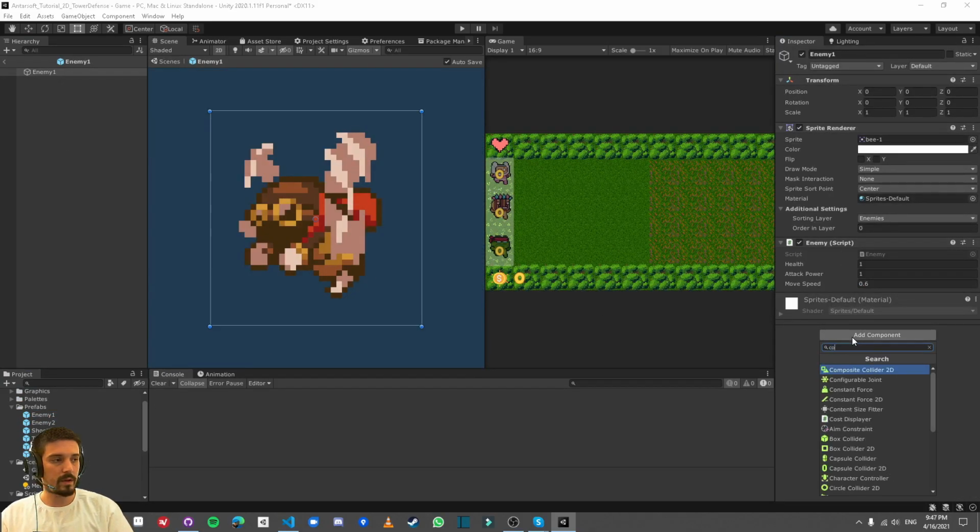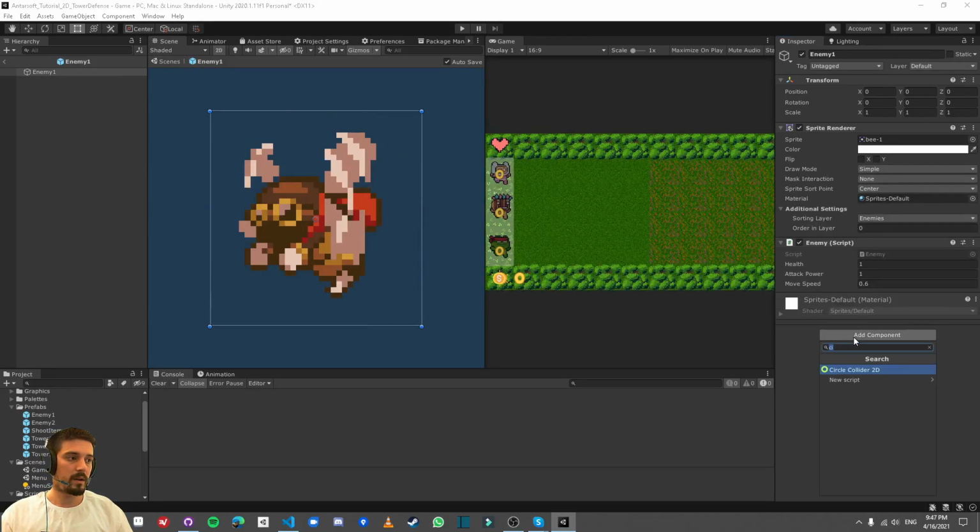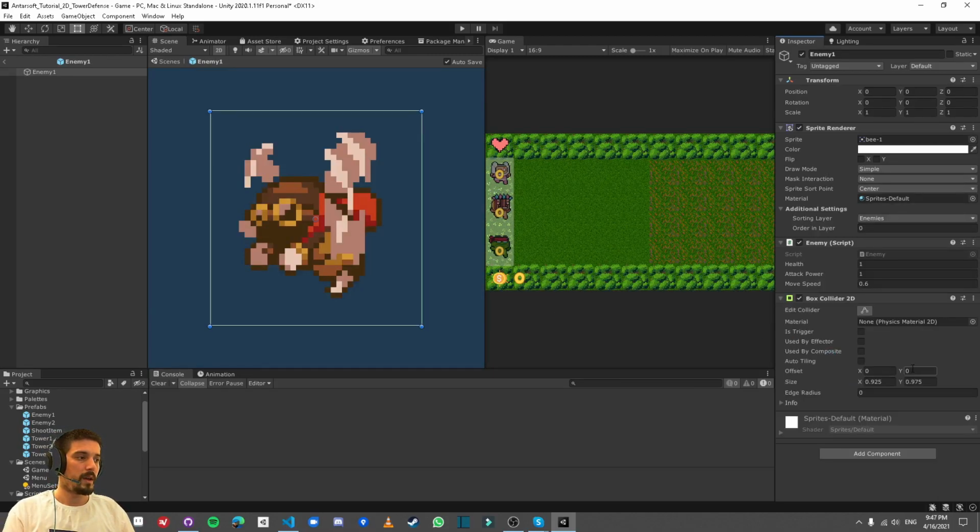So what we need to do is we need to add a collider. You can put it circle or like circle if you like. It doesn't matter. I'm going to use box. Oops, box 2D collider, and I'm going to decrease it slightly to the size of the B. That's good enough. And make sure it's trigger.